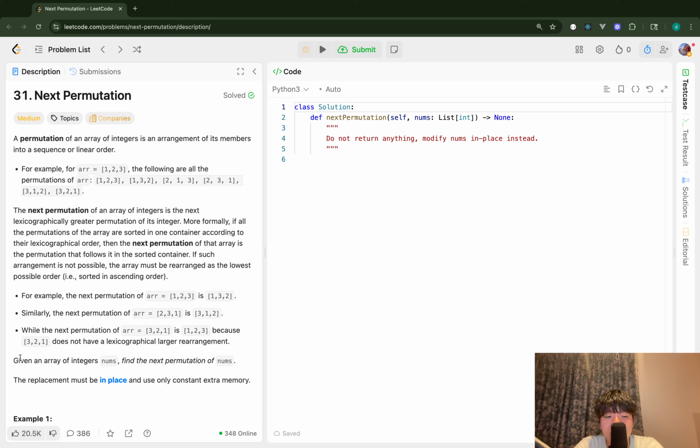Given an array of integers nums, find the next permutation of nums. The replacement must be in place and use only constant extra memory. So since it is impossible to literally use the sorted container and put all the permutations into it and sort it, and then pick the next one. Yeah, that is definitely the brute force approach, but it seems like it isn't accepted.